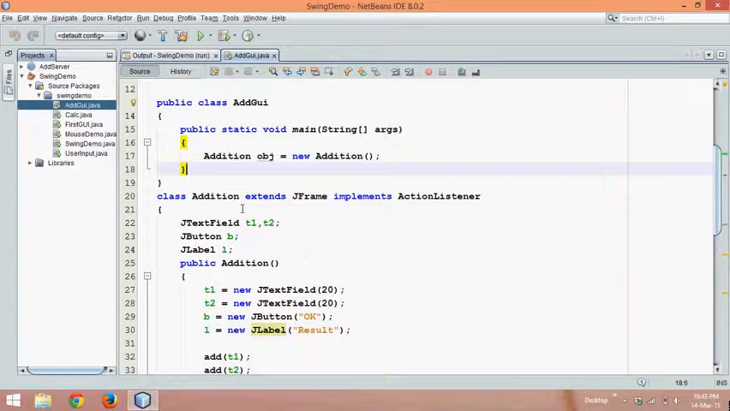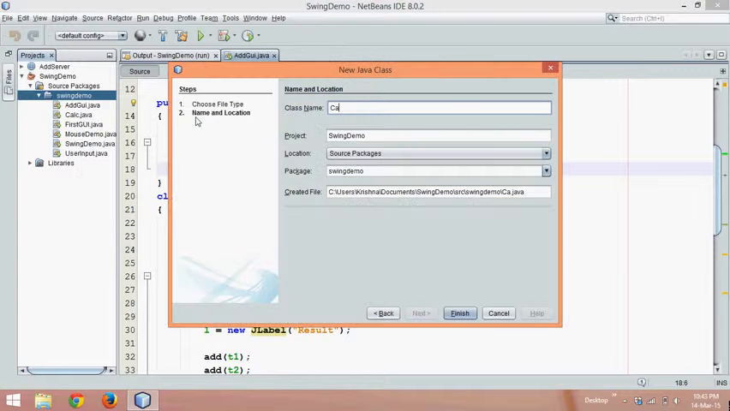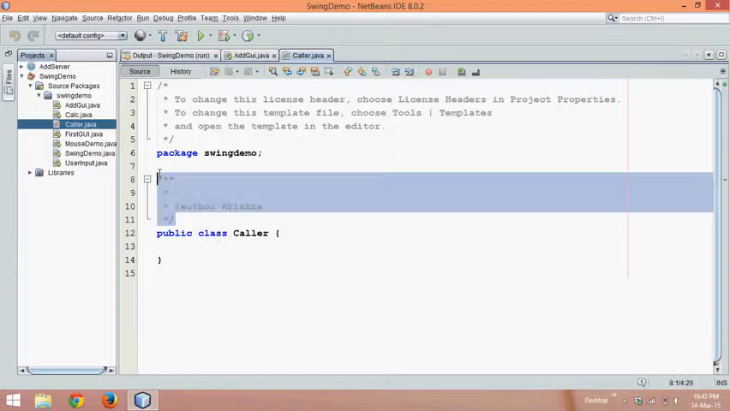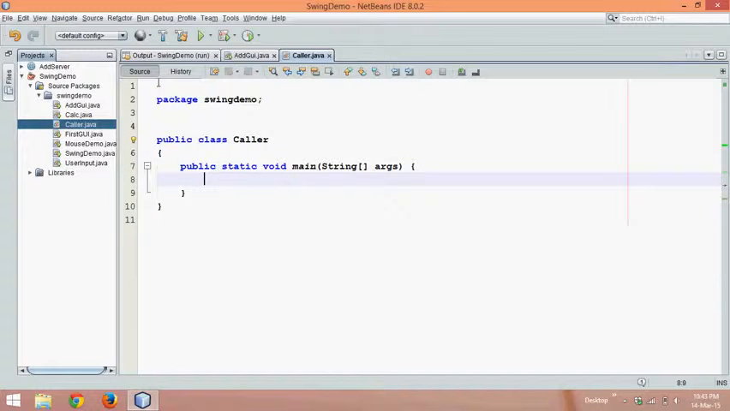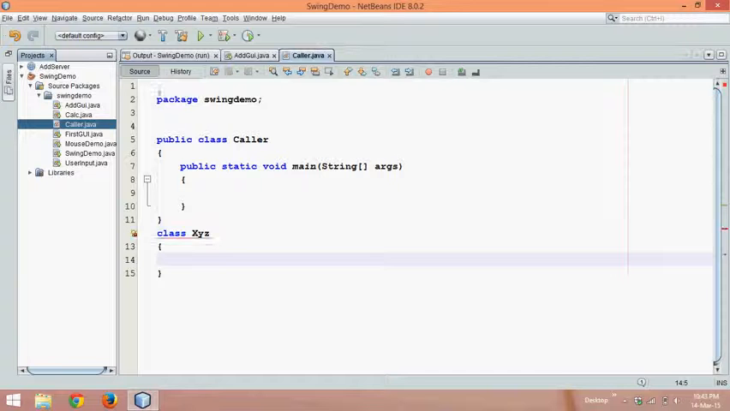Now what I want to do is create a file from which I will call this class or this frame. What I mean by that is, let me create one more class here, and we'll call this Color. The main use of this Color class is that this file will have a JFrame. Let me define a main function. Okay, and this file will have a class called X, and this X is a frame, so we'll say a JFrame.